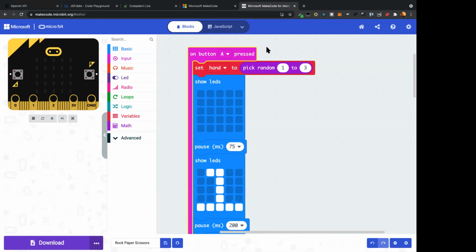So here, I'm walking through this simple program.